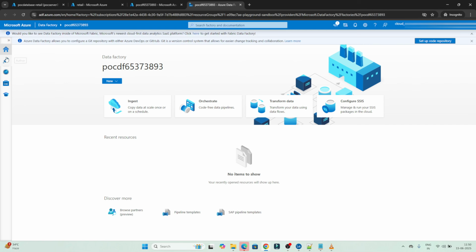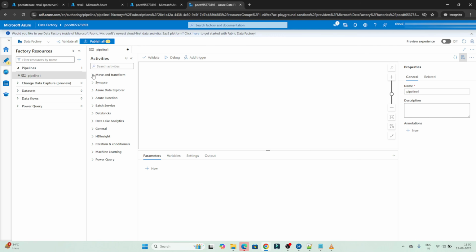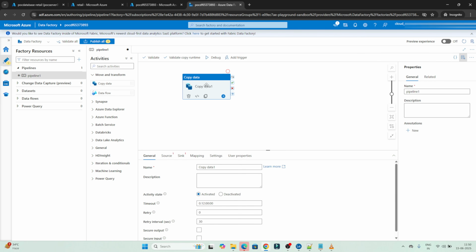So you can see on the left side we have multiple options in Home. The second is Author. Here only we are going to create a pipeline. So click on New pipeline. What we actually want to do is perform a copy data. So we have to bring all the data from a SQL DB.